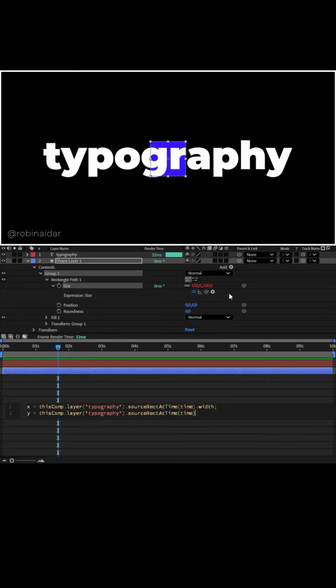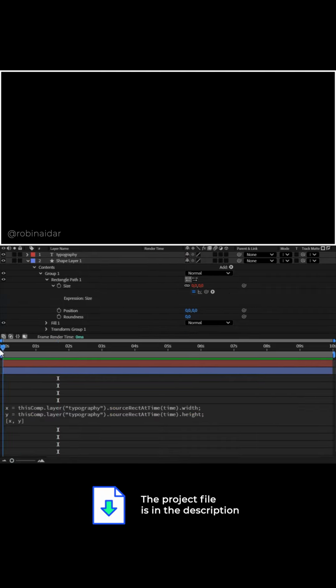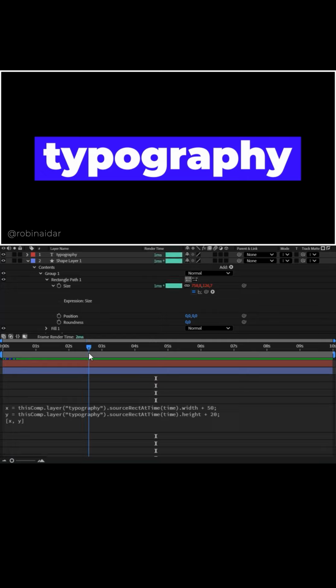We used the time expression for sourceRectAtTime, so the size property follows the text animation because time uses the current time of the composition. This means that if the text size changes while our composition is playing, the rectangle size will change too.